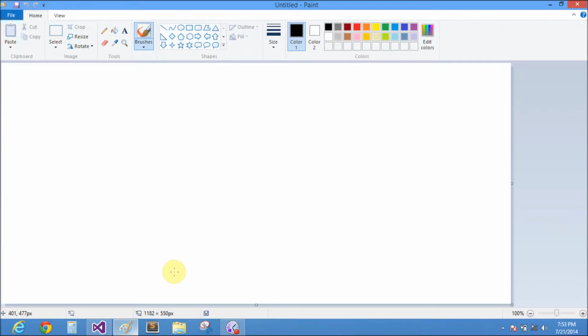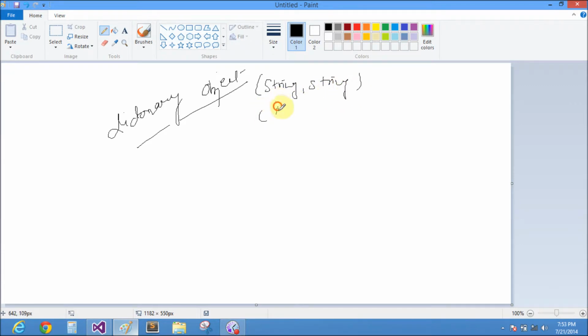So if we talk about the dictionary object, a dictionary object having the two values, you can take both strings, both integer, and also you can take different data types like the string and integer.